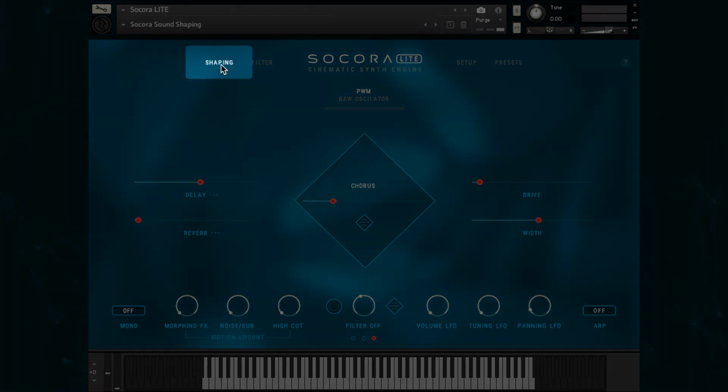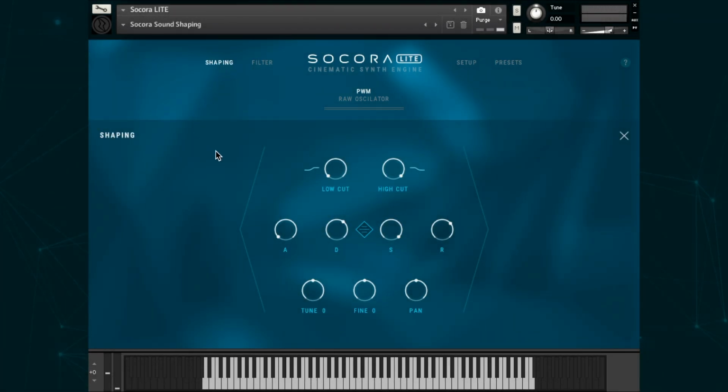Next, we have the shaping area. This is where you can refine the tonal character of your sound, sculpt its shape, and change its tuning. First, we have the low cut. And the high cut. Both of these have adaptive resonance to thicken up the sound.